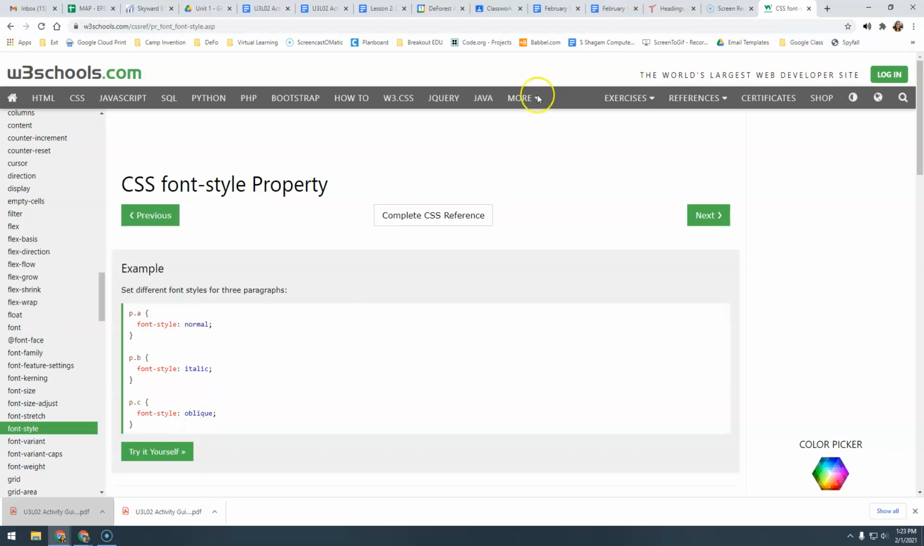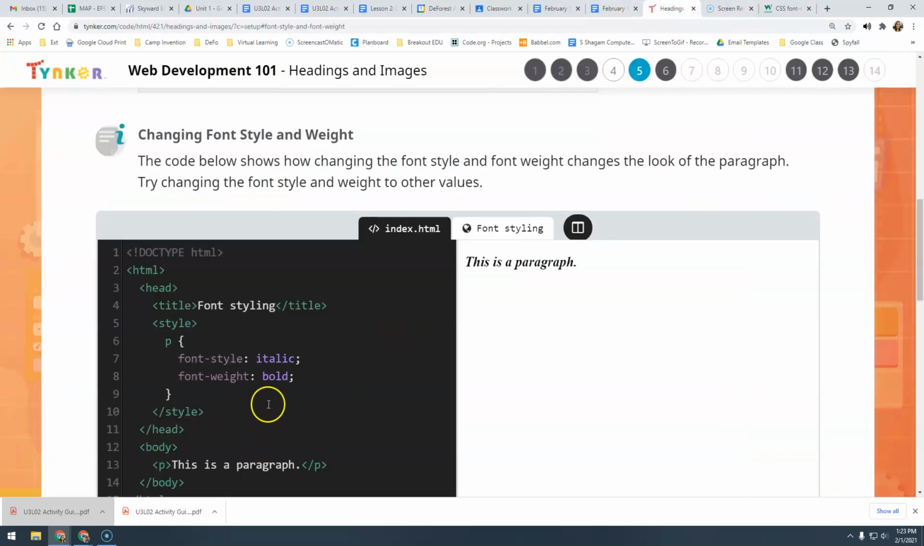Normal, italic, and oblique, which I don't think oblique works in here. Yeah, it didn't really do anything. Oblique really just is doing italics.